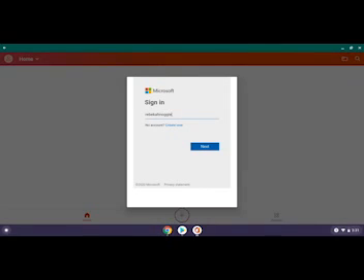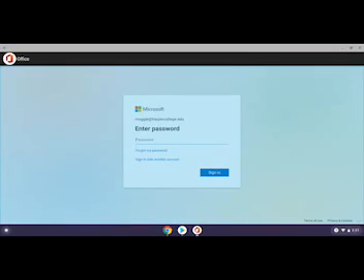So for me, that's not right. That's my email address. So now it's going to ask me for my password. Your password is going to be the same password you use for your portal account if you're a student. If you're a faculty, it's just the same password that you would use for your email address. Okay, so put in my password.